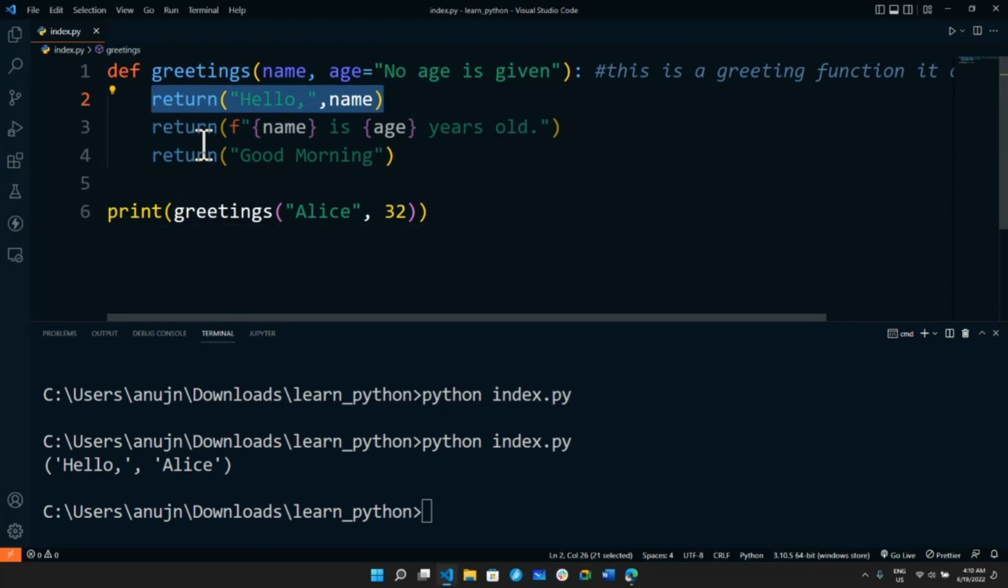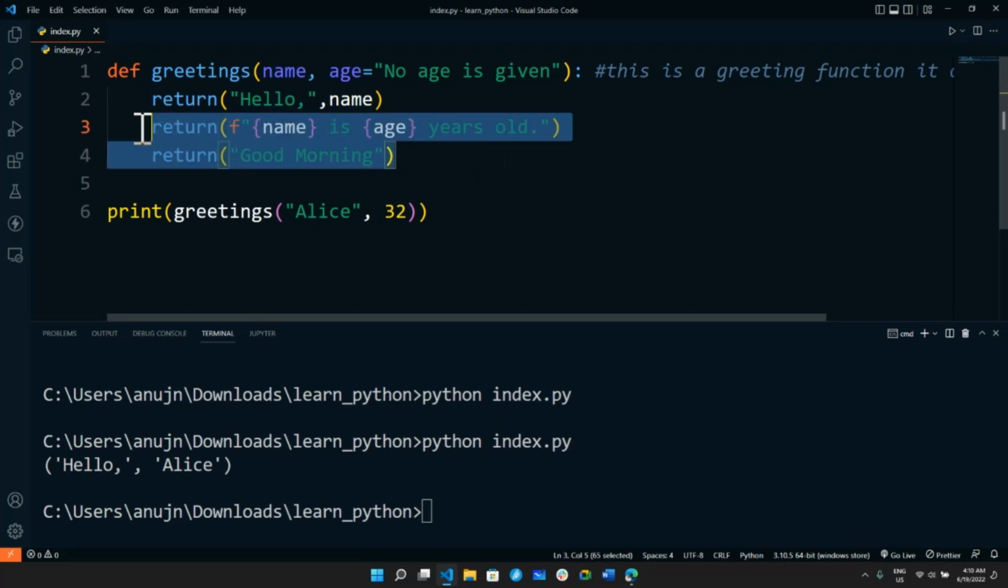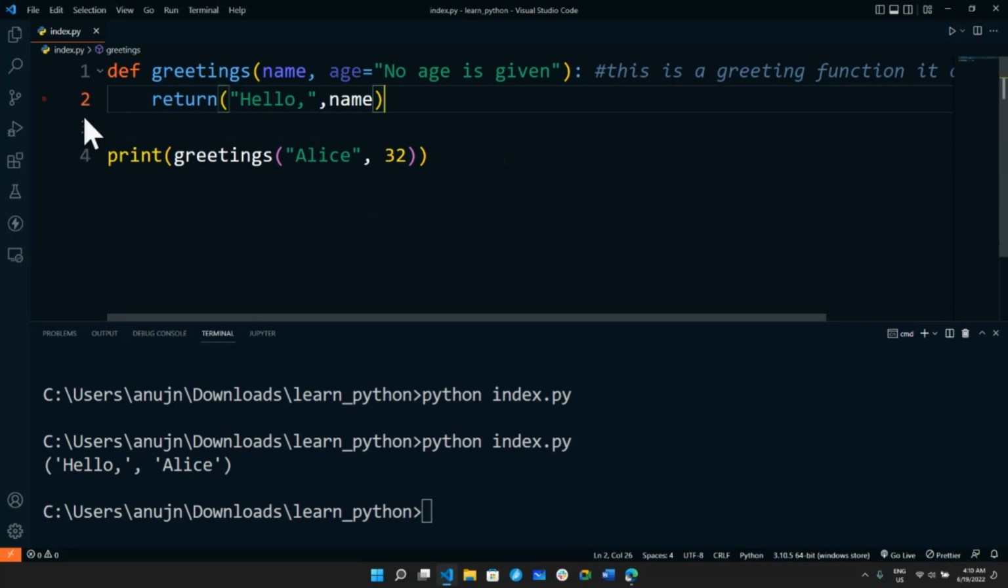Because it works like this. If any return statement is true, that return statement will work, and no other statement will work after that. When I say true, I mean it is working without any error. So if I'm getting that line, then no other line will be executed after that. If the first return is satisfied, then all the other statements where I'm using return will not work. So I need to delete these.